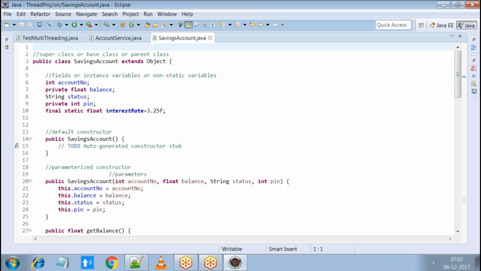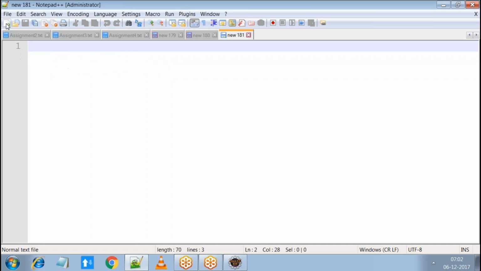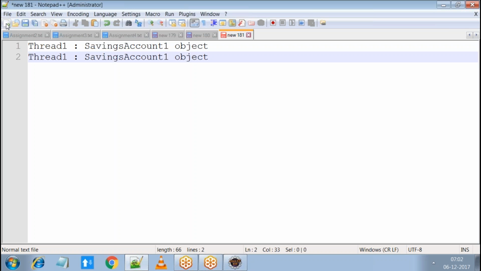Now I have a question for you people. Think about it carefully. We have two threads. Thread 1 is operating on savings account 1 object. Thread 2 is operating on savings account 2 object here. We have two different objects.